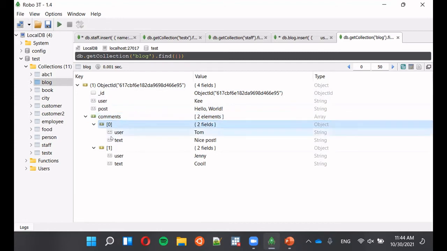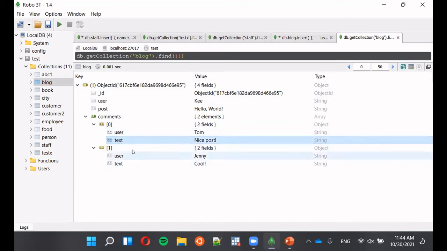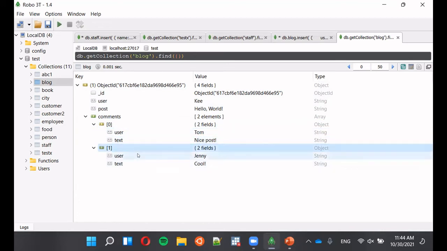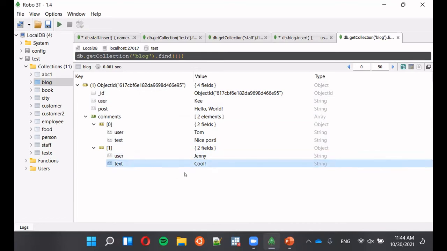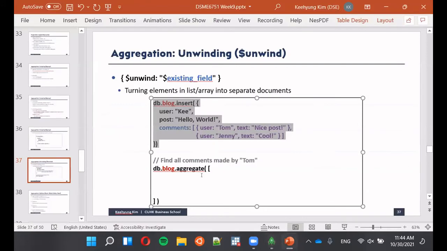First element is an embedded document written by user Tom. Text is a nice post. Second element is similar, written by user Jenny. Text is cool, like this. So that's it. And we want to find all the comments made by Tom. In that case, we have to perform an operation on each element inside this comment list. So in that case, we can utilize the unwind operator basically.